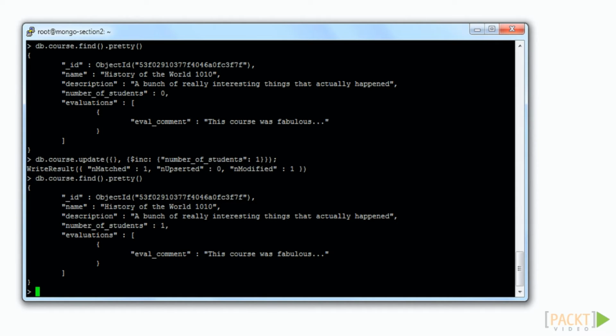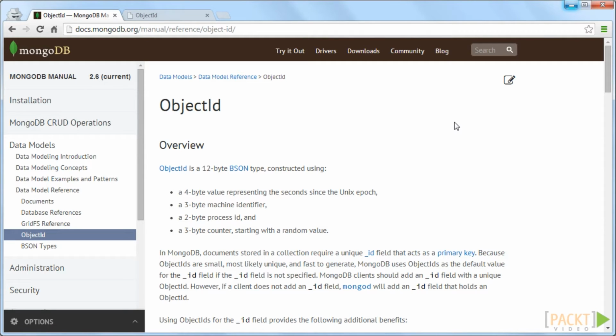Let's take a closer look at the object ID. Object ID values in MongoDB are automatically assigned in cases where a document that is inserted does not include one. They must be unique. The generated object ID values contain a lot of additional information that is used by MongoDB. On the MongoDB website, we can read about the composition of an object ID. Notice that the first 4 bytes are a timestamp. These are followed by a 3-byte machine identifier, a 2-byte process ID, and finally a 3-byte counter that increments with each new record.